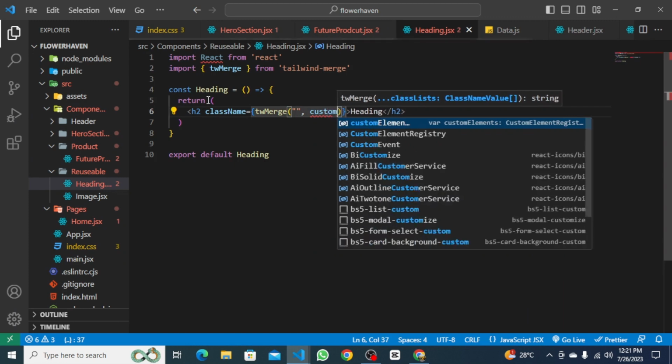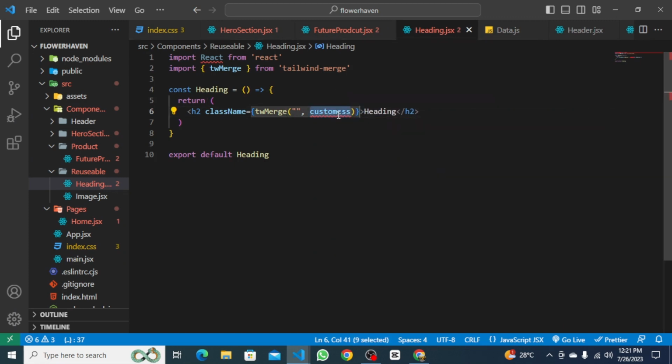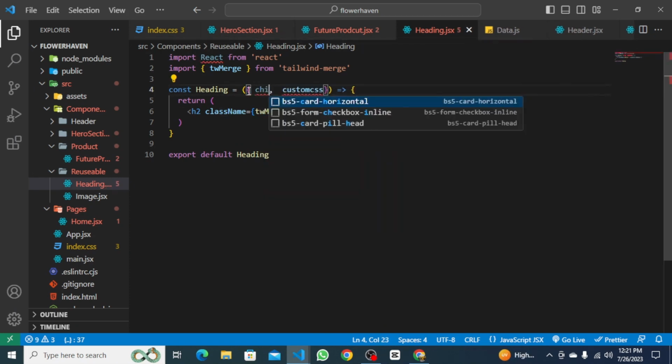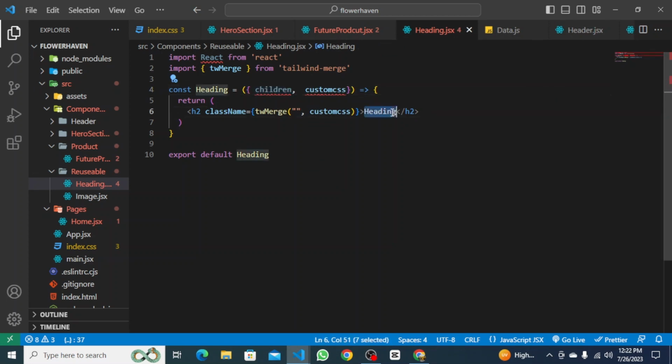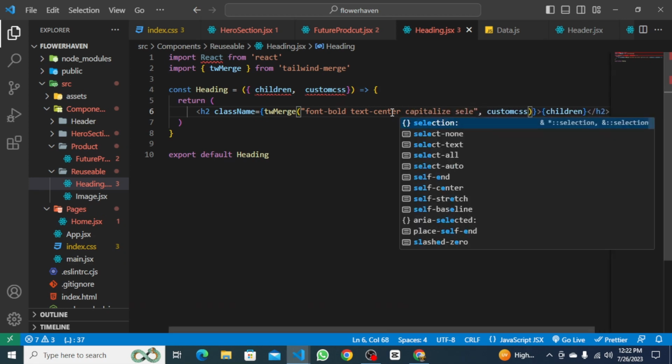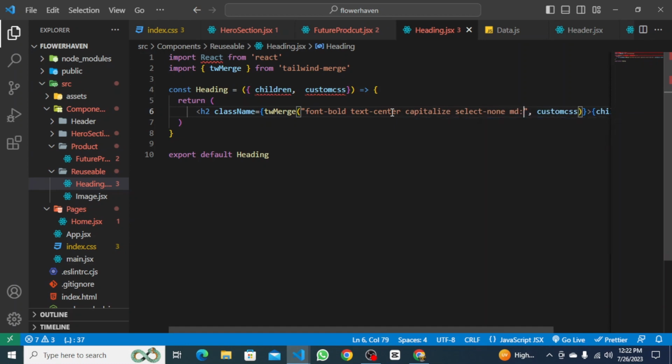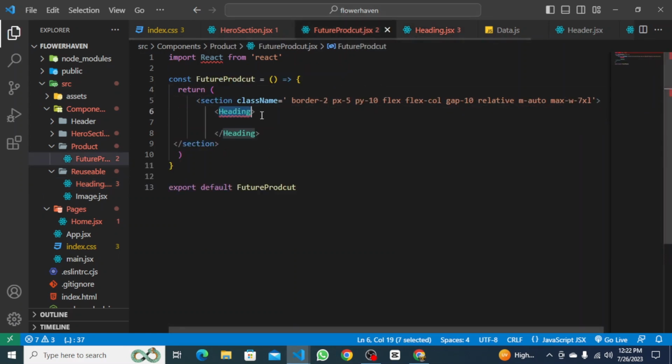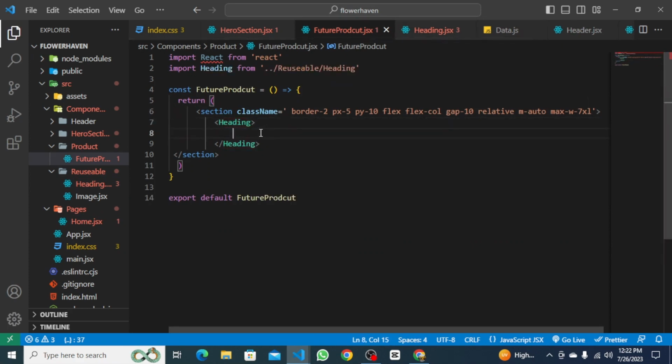First we define CSS, then custom and children. Heading component expects two properties. Prop font will be bold, text center, capitalize, select none, and medium size text will be 4XL and normal 2XL. Just copy and paste, and now define inside the heading component.